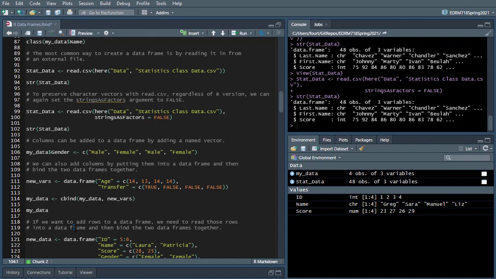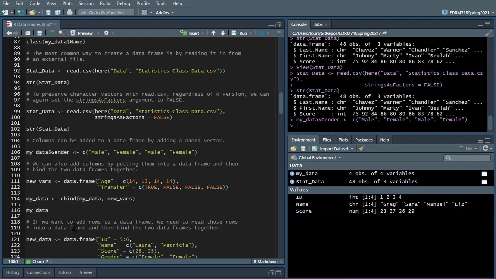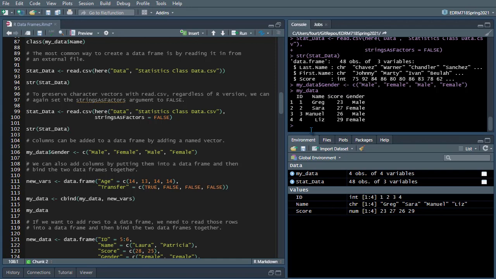Columns can be added to a data frame by adding a named vector. So here I'm going to add gender to our data. So I'm going to add male, female, male, female. And when we look now at my data, we've added another variable to the data frame by adding a vector.